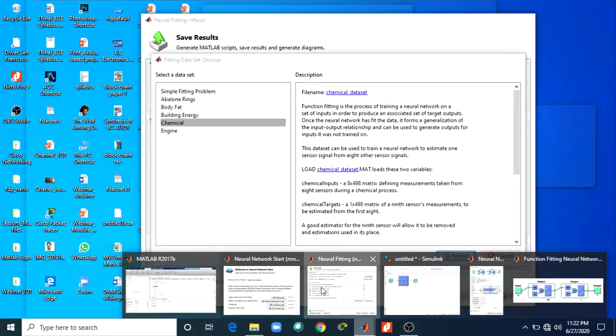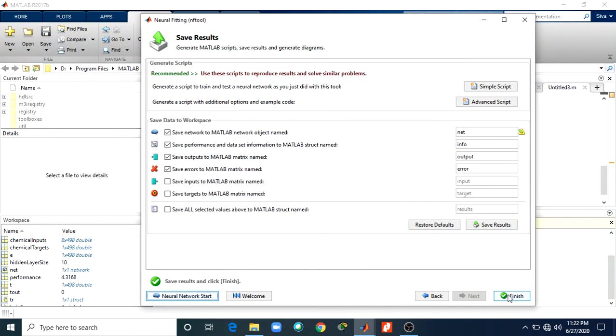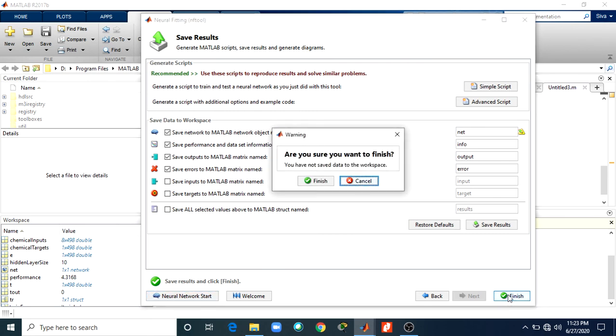Then after that, finish. This is for the neural network fitting tool using the MATLAB neural network toolbox. In the next session, we are going to see the pattern recognition tool. Thank you.